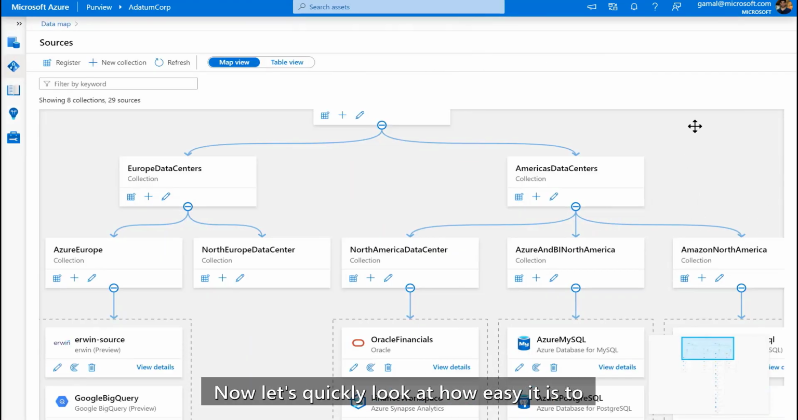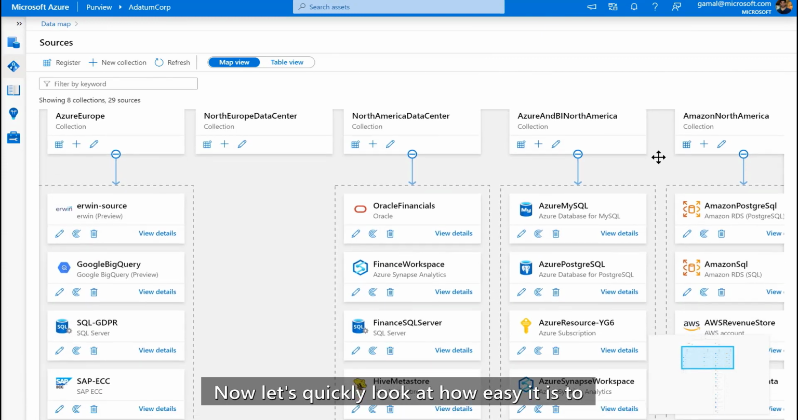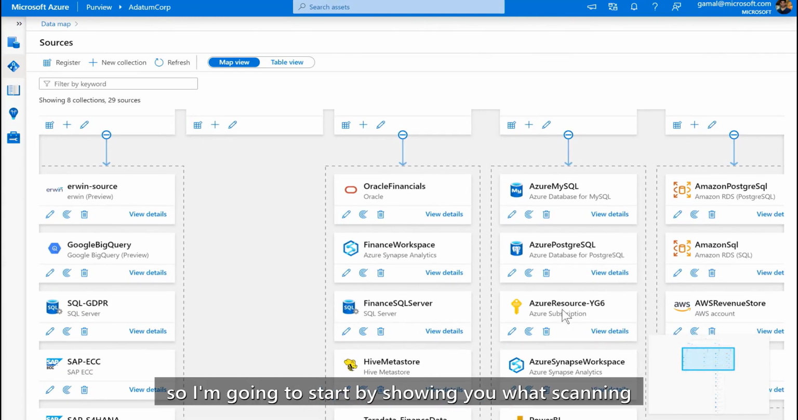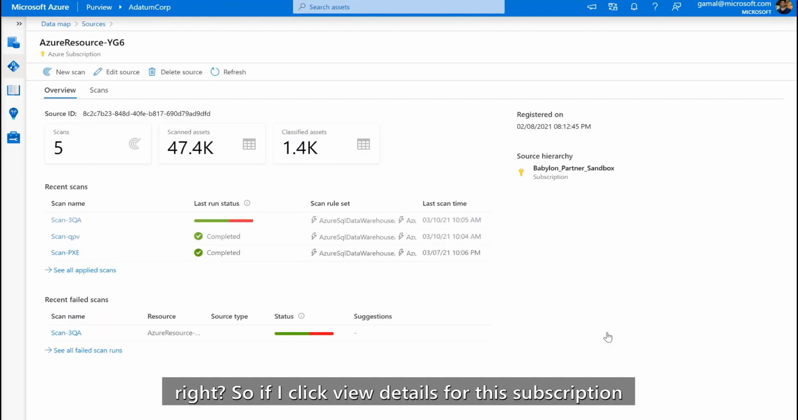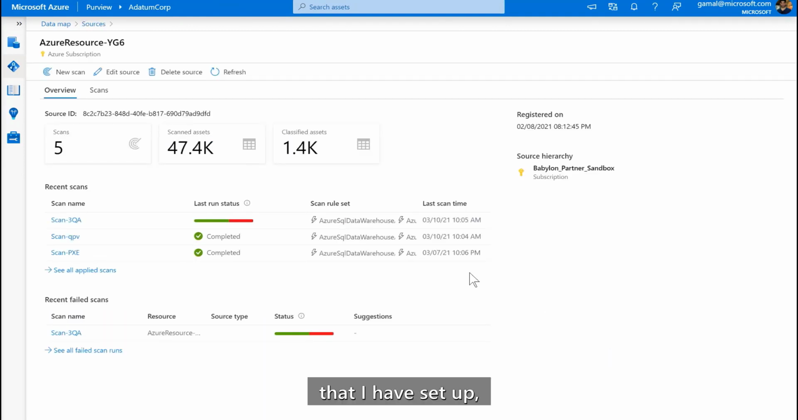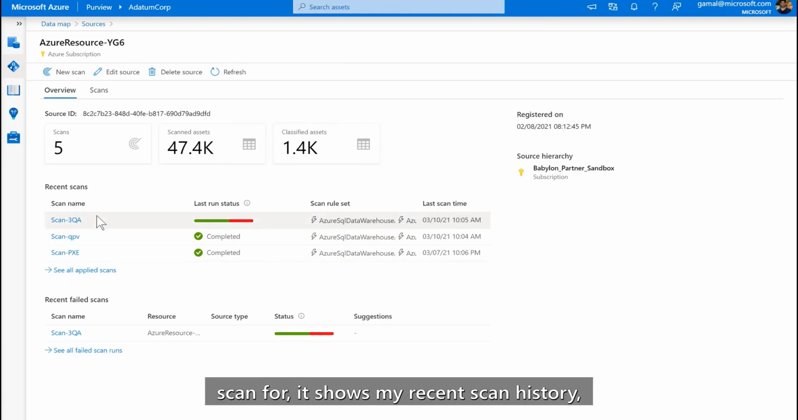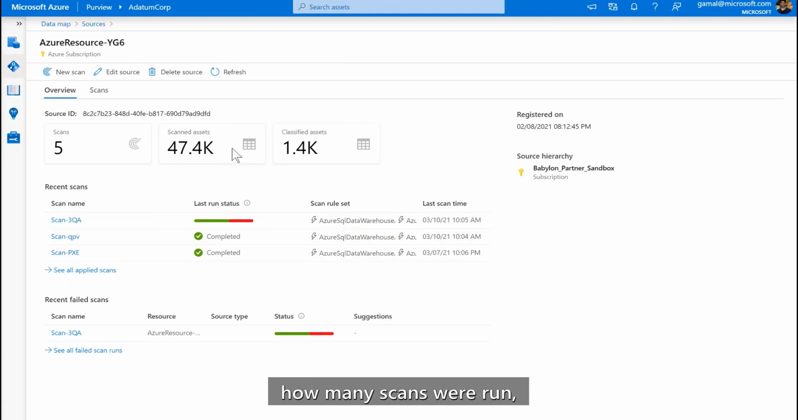Now, let's quickly look at how easy it is to set up the scans. So I'm going to start by showing you what scanning a subscription looks like. If I click view details for this subscription that I have set up a scan for, it shows my recent scan history, how many scans were run, what assets have been scanned, how many have been classified.